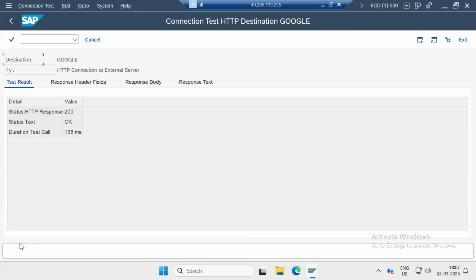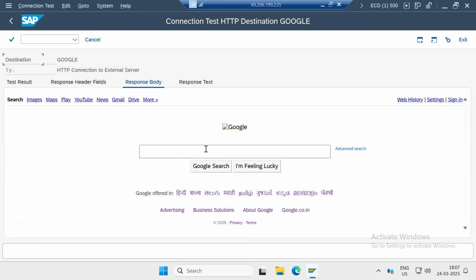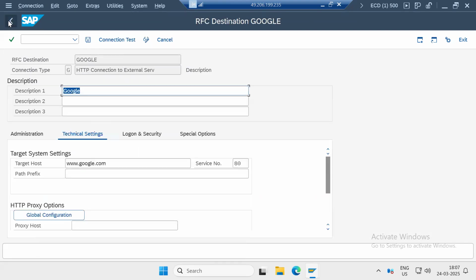Right, you got the HTTP 200 code response. If you go to the response body, then you see the Google home page here, which means it's okay. The connection test is successful here.